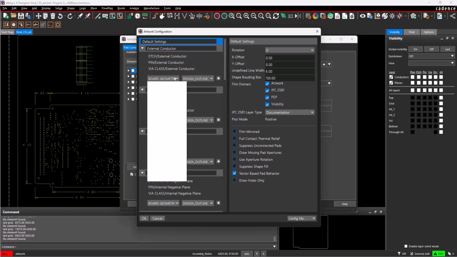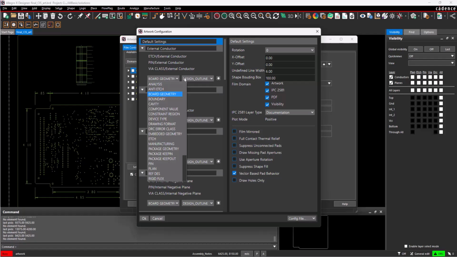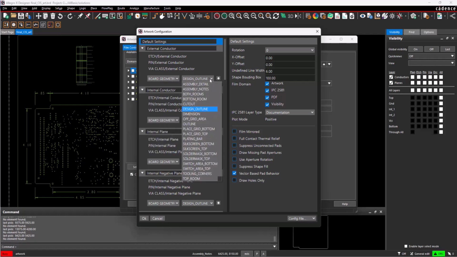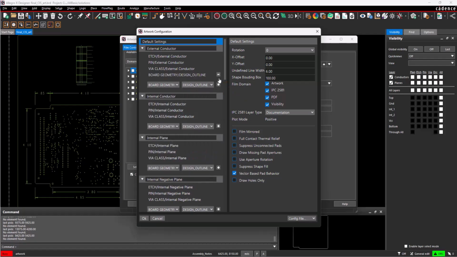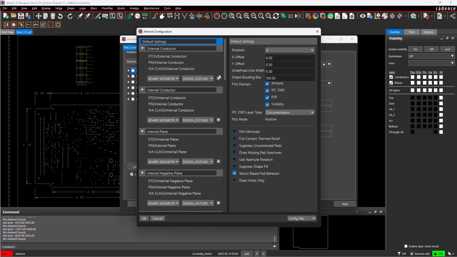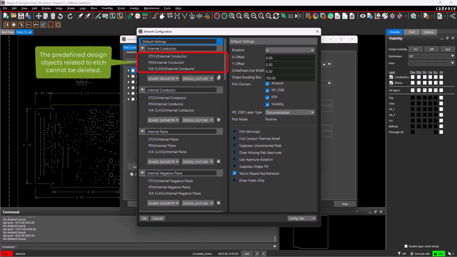You use the drop-down button to select the class and the subclass to which the design object belongs. You use the plus sign to add the required object. You use the minus sign to remove the design object that is irrelevant to the film record. You cannot delete the default etch, pin, and via objects defined in these film record settings.